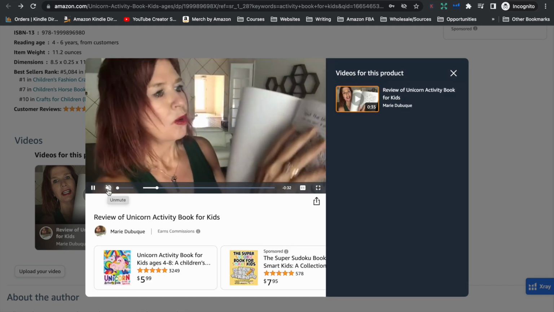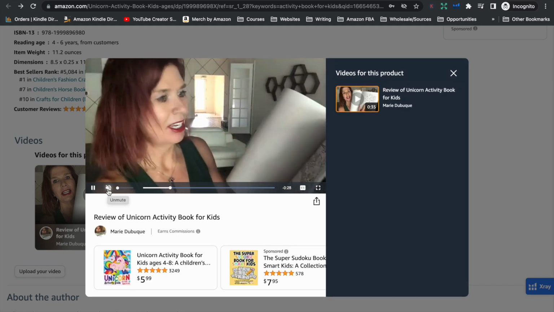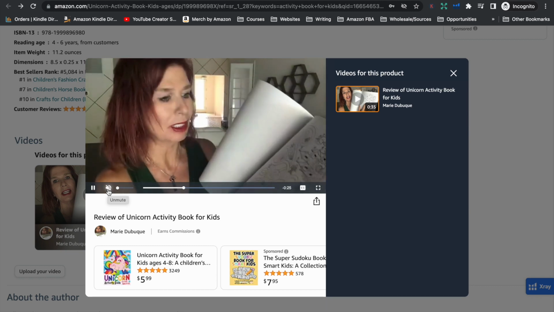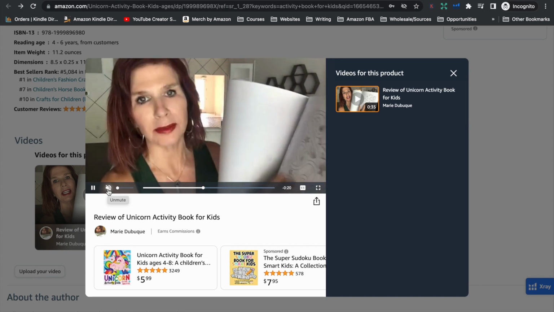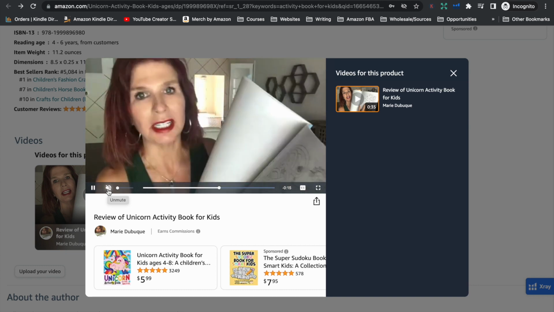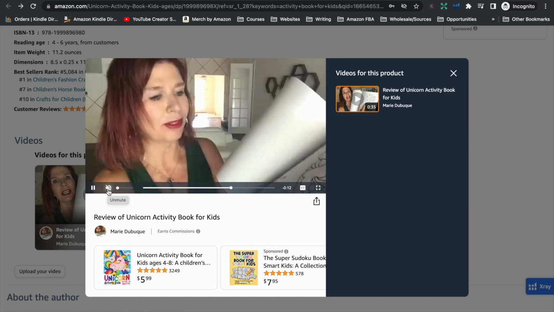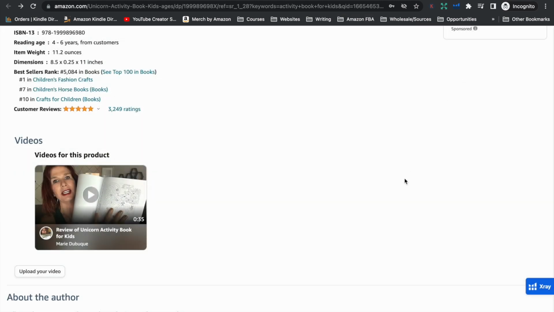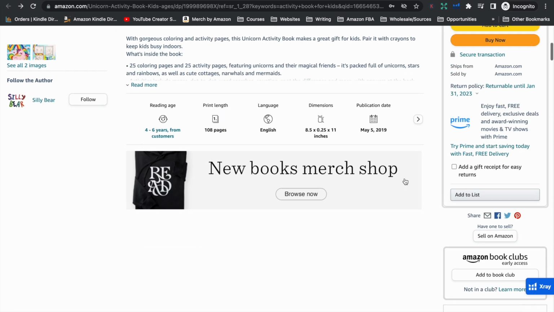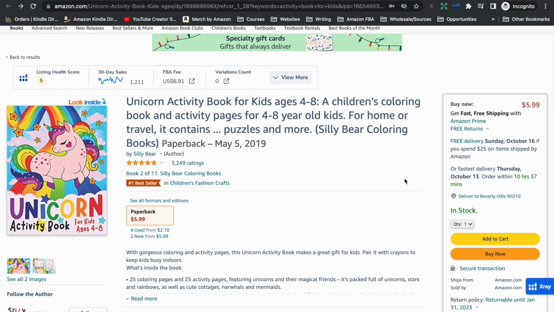So we've got a spot the difference. We've got a maze. I can't really see the book. I can really only see her face. We've got some coloring. So we couldn't really see much inside of that video, but we did see that there's a maze in there. There's some spot the differences. I'm assuming that's probably what most of the activity pages will be made up of.